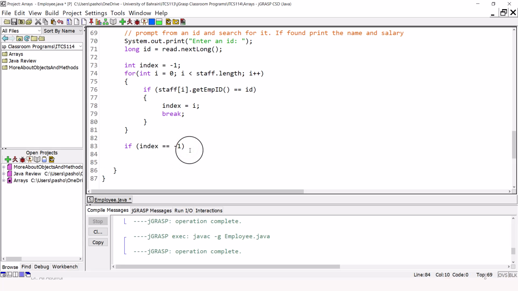Now if index is equal to -1, we will print a message, System.out.println, and we will say no such employee is found. Otherwise, the question says that we need to print the name and salary of this employee. So we need to open a bracket because we need two print statements. The first print statement, System.out.println, we will say the employee is found.